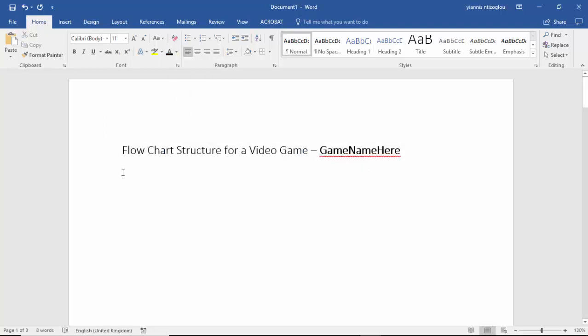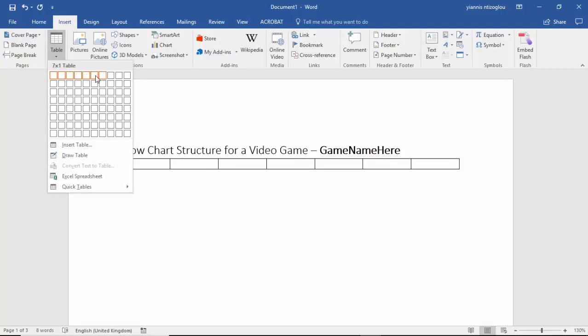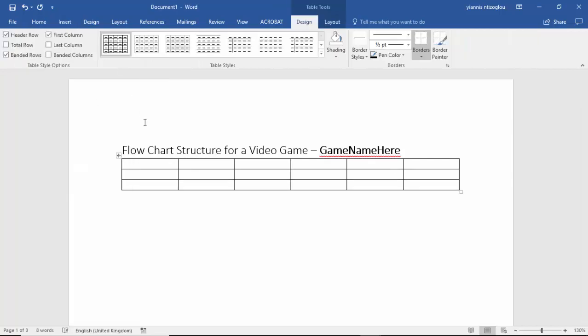Okay, now we are going to insert a table. We need 6 columns and 3 rows. On the first cell we're going to put Terminator. On the next one, data. On the next one, process. On the next one, display. The next one, decision. And finally, flow line. Now if I go too fast, obviously you can pause the video, and then you can create the table similar to mine.